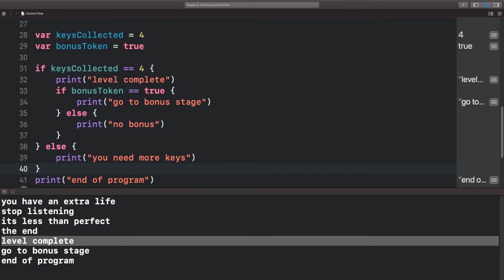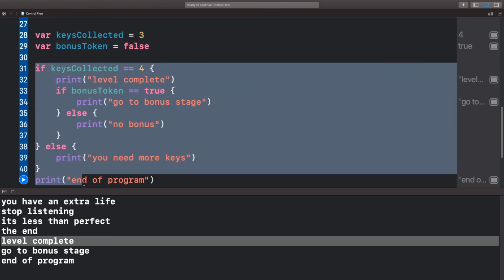And we can manipulate this to see what kind of different examples we get. So let's say we get 3. And let's say this is false. What do you expect to print out from 31 to 41?